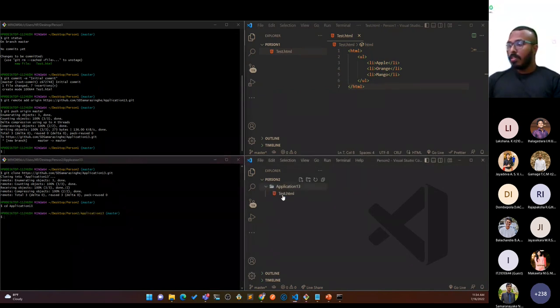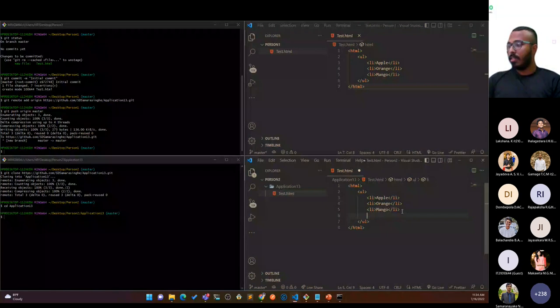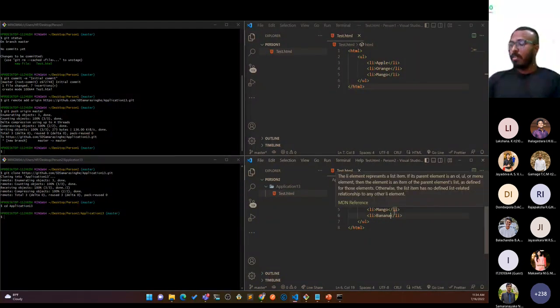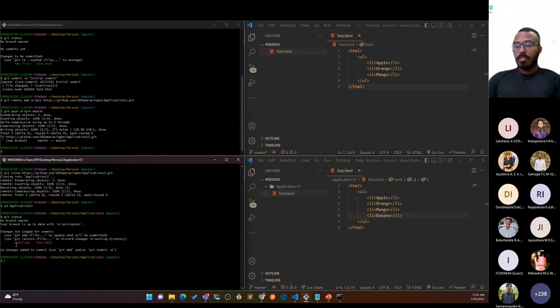So guys, let's assume this person wants to edit this file, like mango. We need to add banana to the list. So we check our Git staging area of that file. Git status, right? This file is modified, right? Then you again need to add this file to your staging area, right?